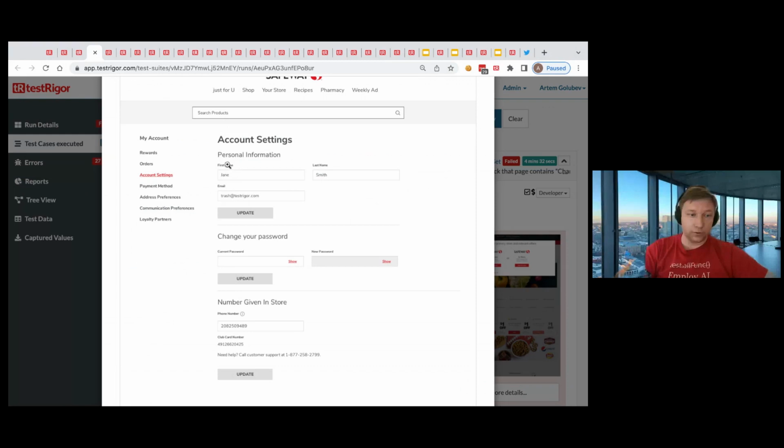However, tomorrow this text might be on the left. As soon as you, as a human, can identify that this input is the first name input, testRigor will be able to do so. Same thing with a placeholder. It could be changed from being a text to being a placeholder. Again, as soon as you as a human can identify this is the right input, testRigor will do the same using exactly the same logic as you do as a human tester.